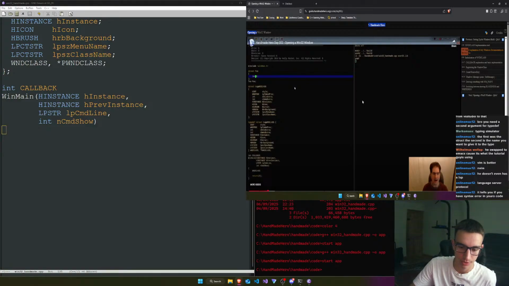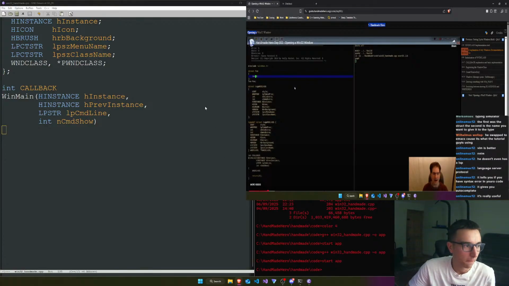Language server protocol. It tells you if you have syntax error. Yeah, I know. It's annoying, but I know, man. It's useful. That's why I have Visual Studio Code. Because when I get annoyed with using this, I normally just load up VS, and it does it for me.